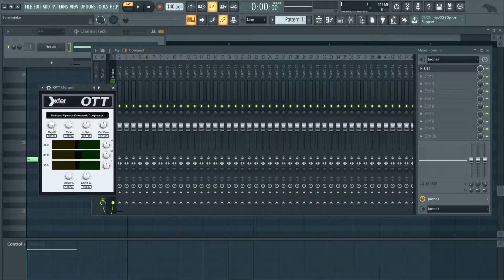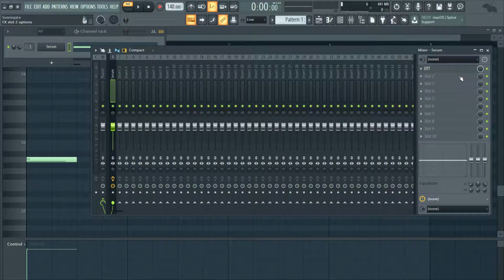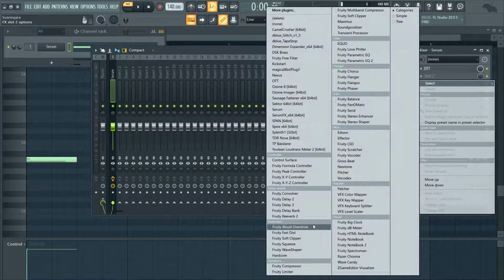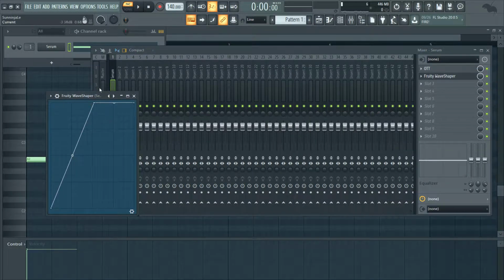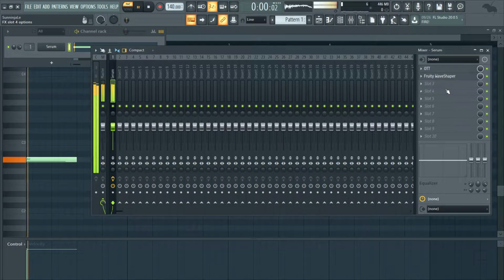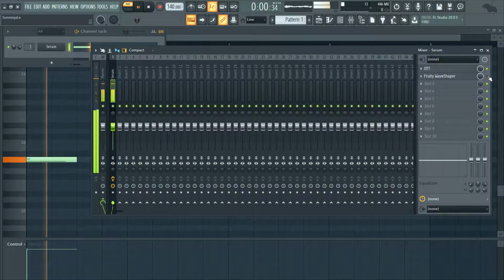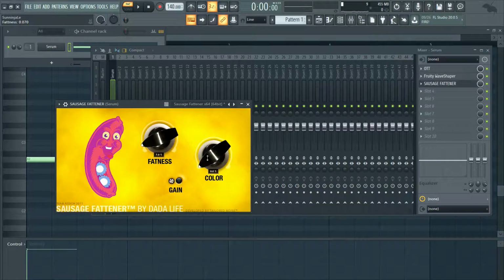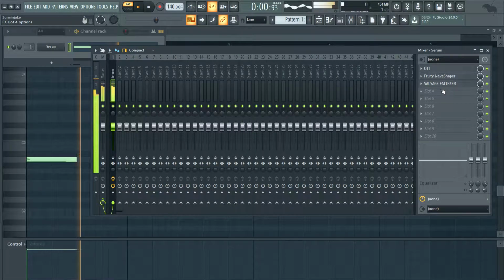Use OTT. I always use that. Just lower the depth a little bit. If you wanna use OTT, it's cool too. Using this saturation with Free Wave Shaper. And just a little bit more saturation. Use Sausage Fattener. So yeah, that's pretty good for the processing so far.